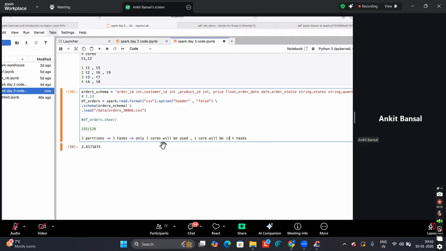This is not a good thing, right? We have a cluster and we have all these resources, right? We should use all the resources. Isn't it bad? Do you guys think it is bad? If we have only three tasks, then three cores will be used. They will run three tasks in parallel, but we will be wasting one core. It is just sitting idle, right?